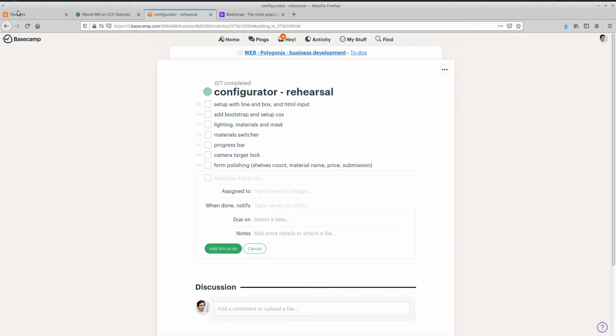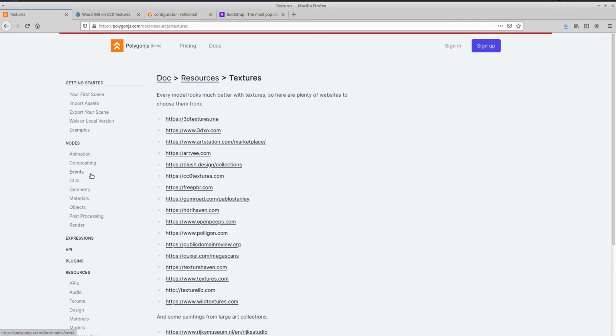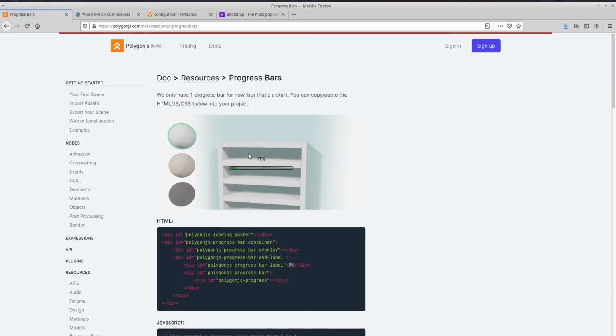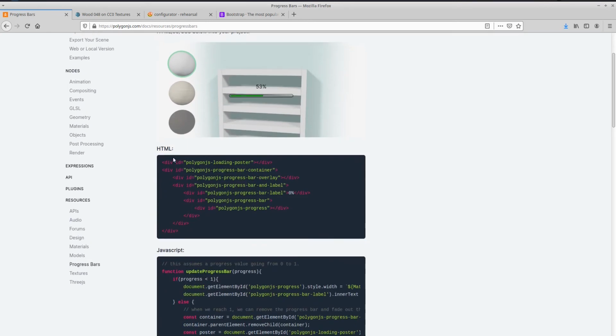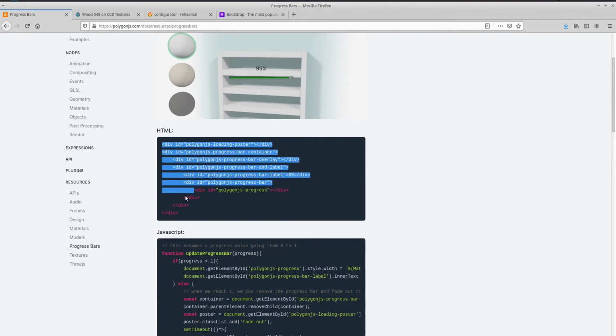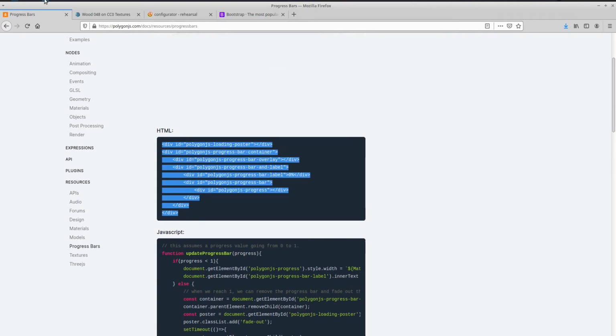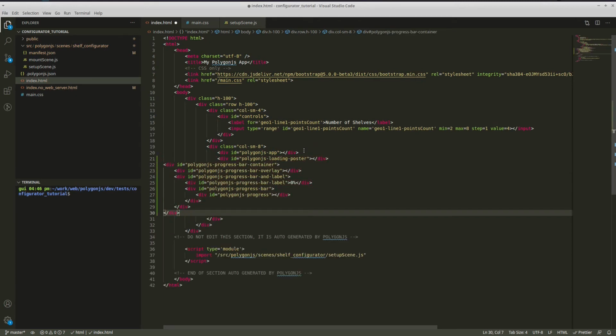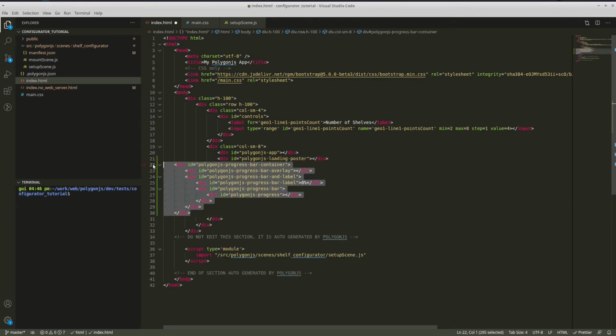So what we can do is, if you go again on the resources of Polygonjs, you have this progress bar element here. And there is only one progress bar, but you can already copy it. So you have the HTML, the JavaScript, and the CSS. So let's copy each of those. So we're going to copy the HTML. We're going to put that above the Polygonjs element.